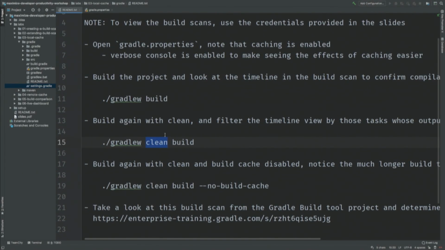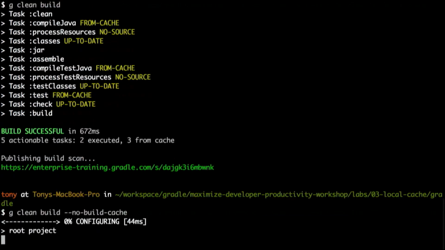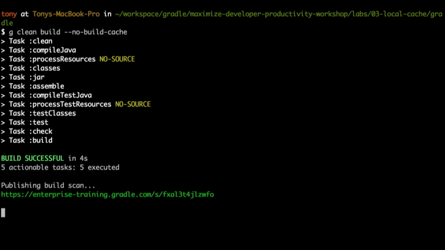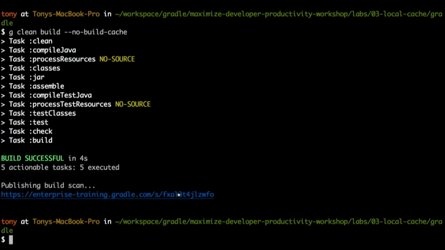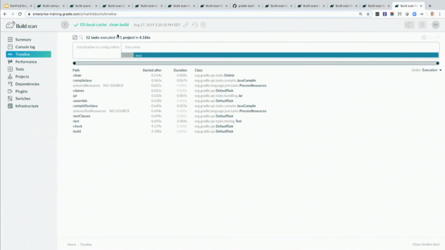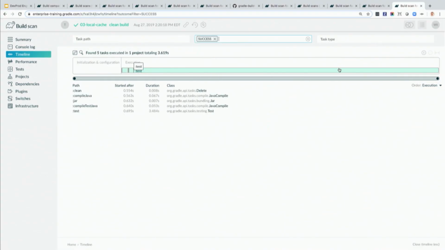And now we can do it again with no build cache turned on. So if you ever want to disable the build cache for some reason on an ad hoc basis, very easy to do that. And here we see it's significantly slower. So all these tasks that previously came from the cache were executed in this case, same as the first time.